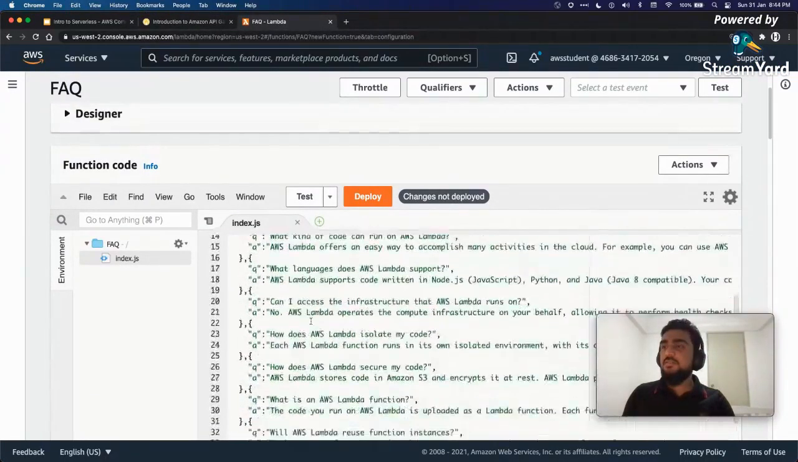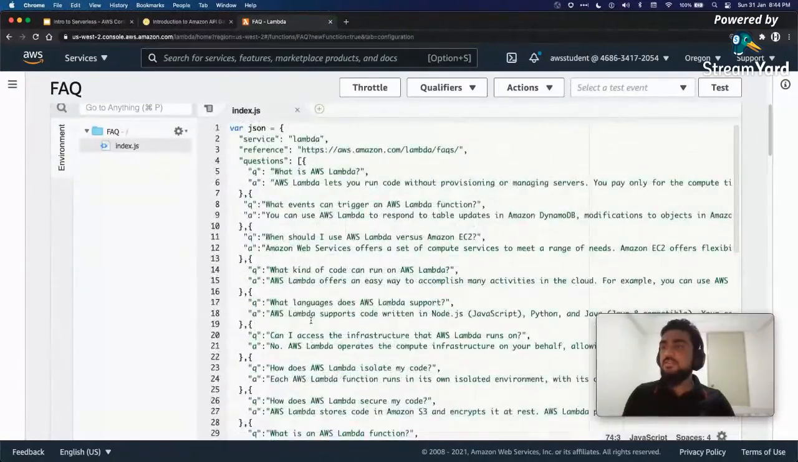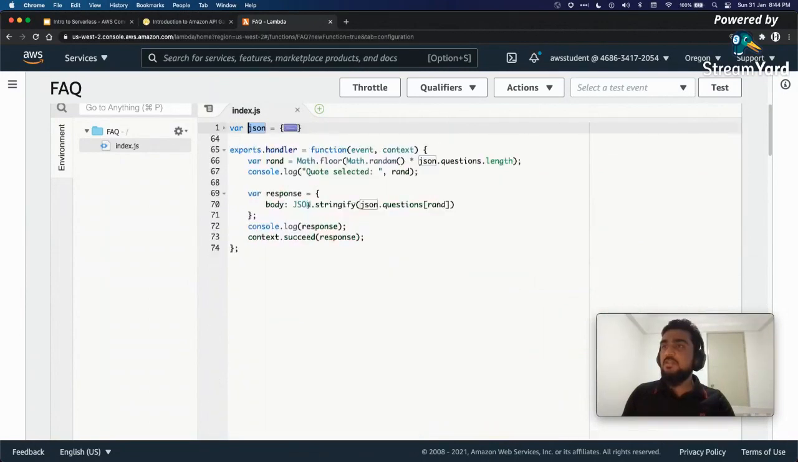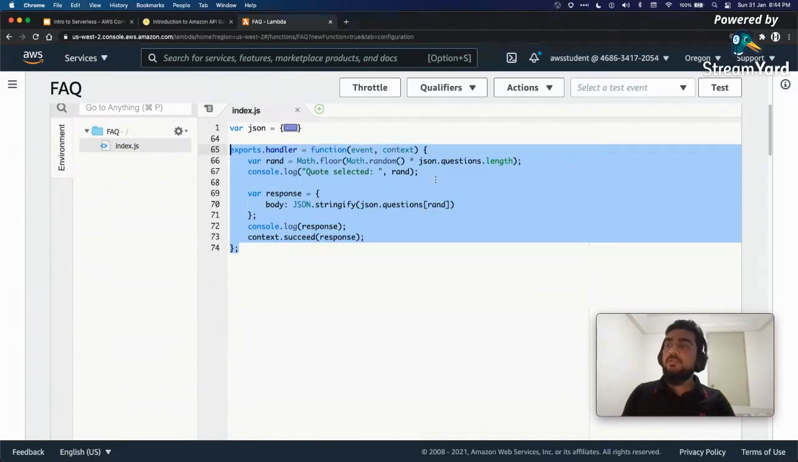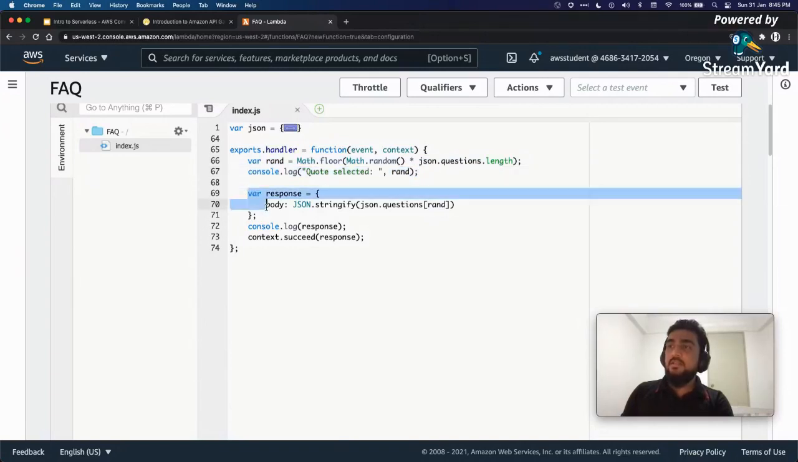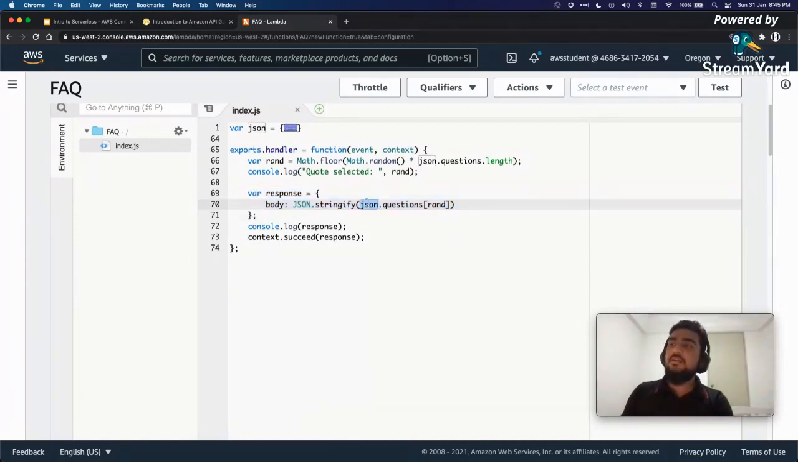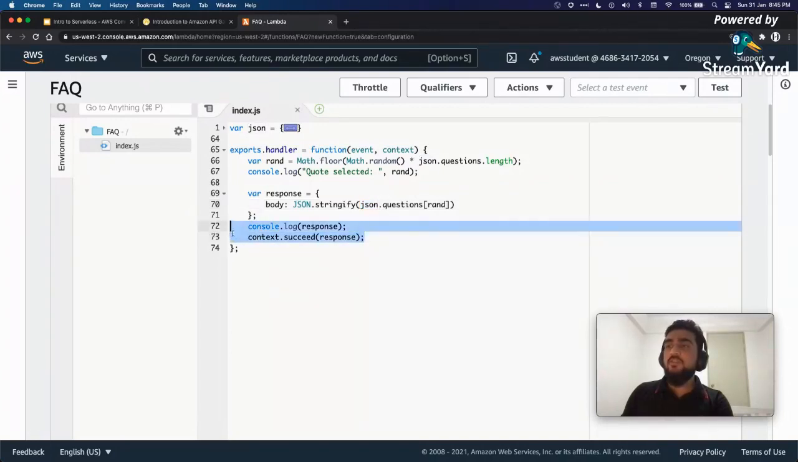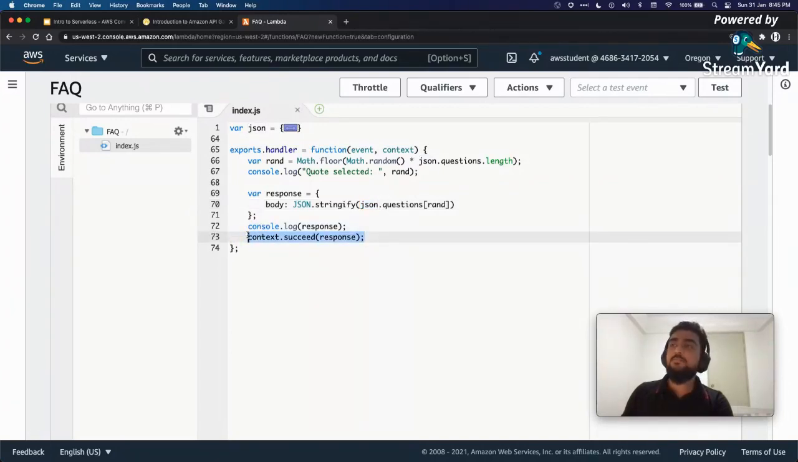So you can see this is JavaScript. This is the JSON object which has all the questions and answers, and this is our handler code. You can go through it and you would know what it's doing. It's just getting a random number, and the code selected is random. Then this is the response we'll get in our API. It's just reading the JSON object's index, whatever that random number is, and then it finishes the function by saying that yes, it's a success.